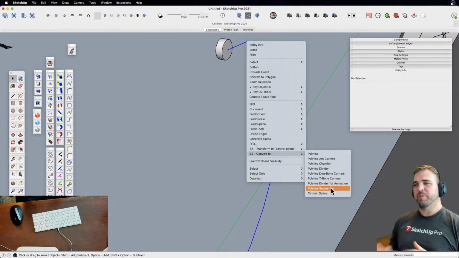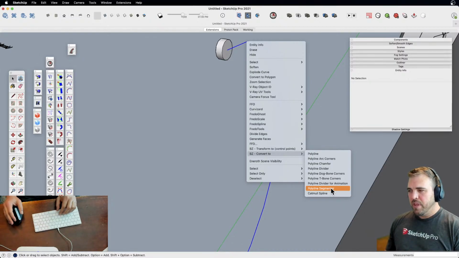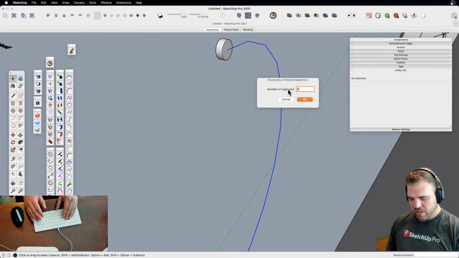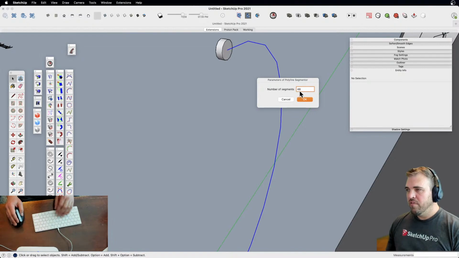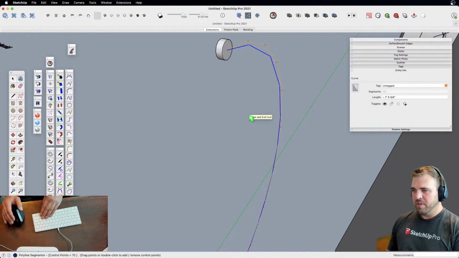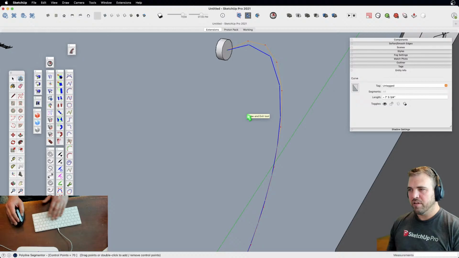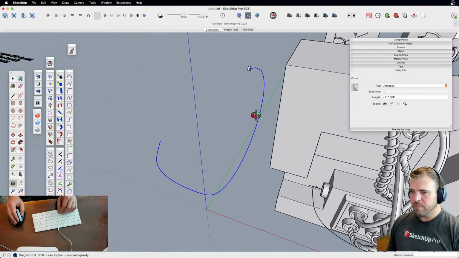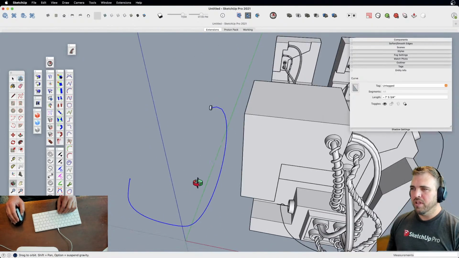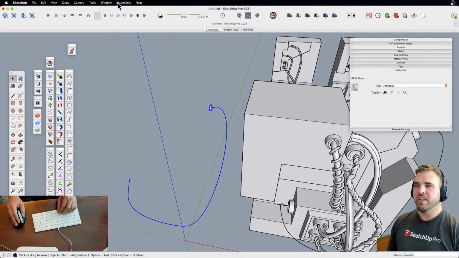But polyline segmentor. This is going to divide this entire curve up into an equal number of segments. Now, because it's kind of long, let's make sure we have enough. Let's say 48. And you can see it's now distributing them equally. So click to accept that. And that's not going to work down here, but let's see what we've got, and then we'll keep going from there.